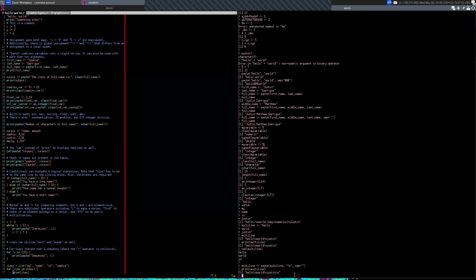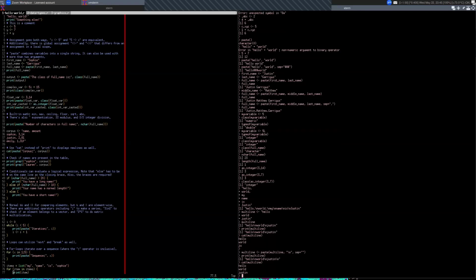And now I can do cat, for concatenate, multi-line. Now that gets displayed with a newline, so now it doesn't have that weird effect that is cut off because I pressed enter, but now it's all displayed correctly, or as we would expect.